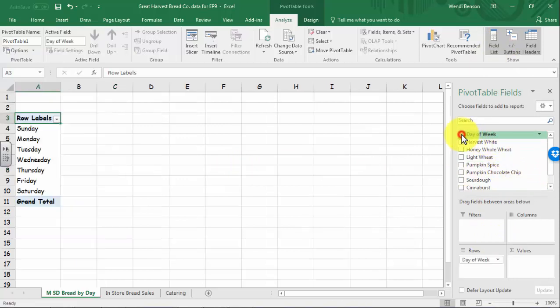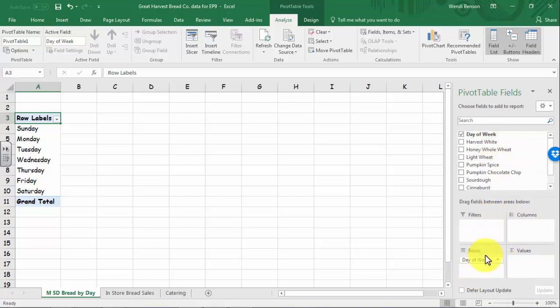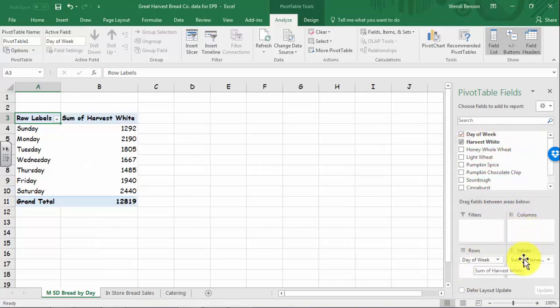So we're going to click day of the week, and that's going to automatically pop it down into rows. If it did not, if you click day of the week and it went somewhere else, right click on that, or click on the arrow, remove the field, and click and drag it into the right place. Now we are going to take harvest white, click it, it goes to values.